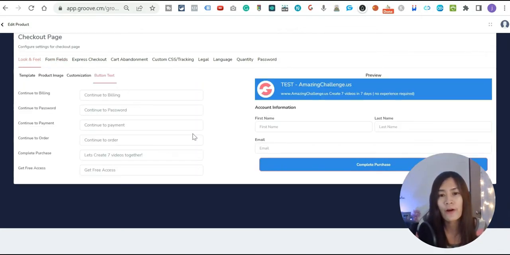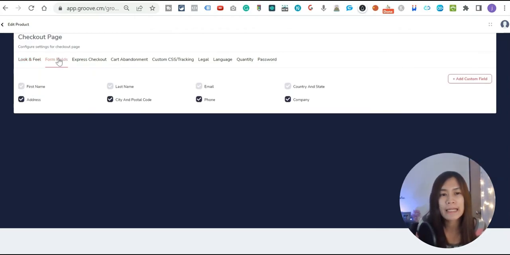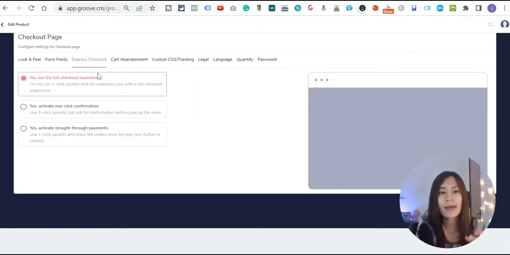Form field. The form field means what kind of fields you want people to input. Usually I want to keep it as simple as possible. For my course and this amazing challenge, we don't need address, we don't need city. Phone, you can leave it there if you want. I don't need company, so that's where I will untick it because I want to make it as easy as possible when our clients are checking out. And express checkout, I will just ask you to pick this. For simplicity purposes, just pick the first one, right?